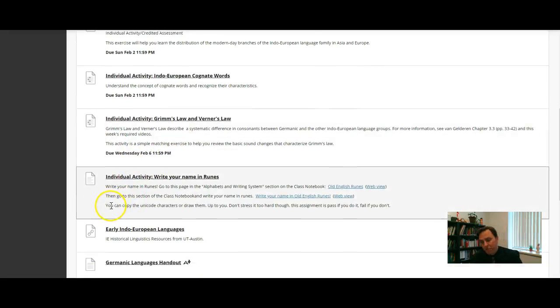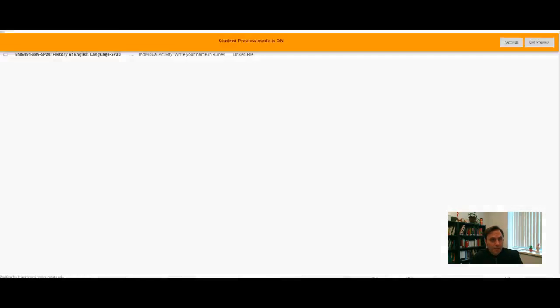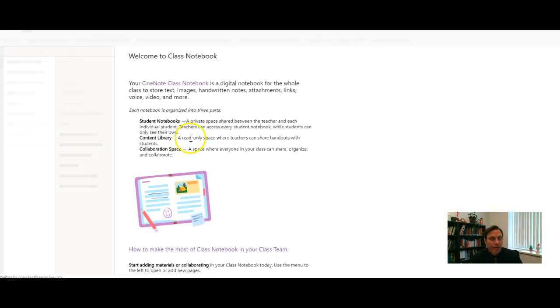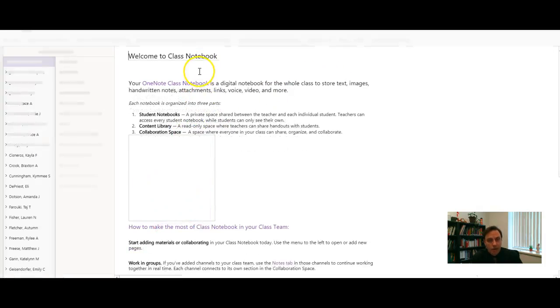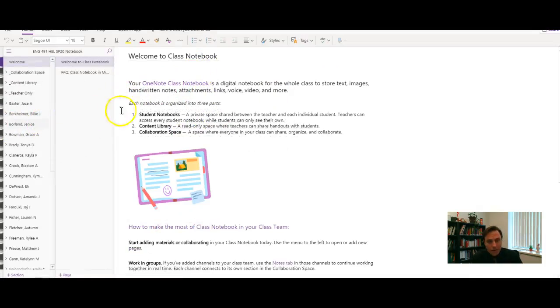Another fun activity, for a certain value of fun, this week is the Write Your Name in Runes activity. So if you go to here, it'll bring up the OneNote notebook, where there'll be one page of information and learning about runes, the writing system that was used in early Germanic times. That's to be found. Why isn't it linked? It should be linking you straight there. Runes activity. Here we go.